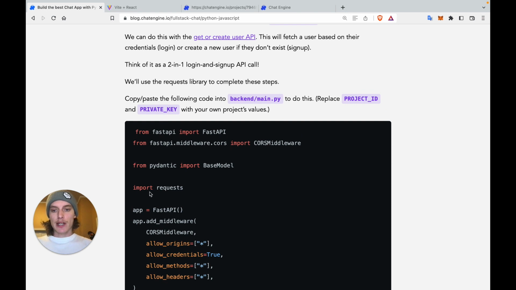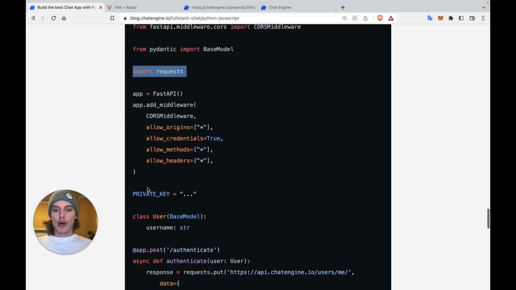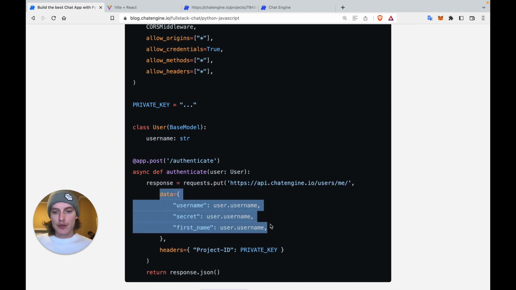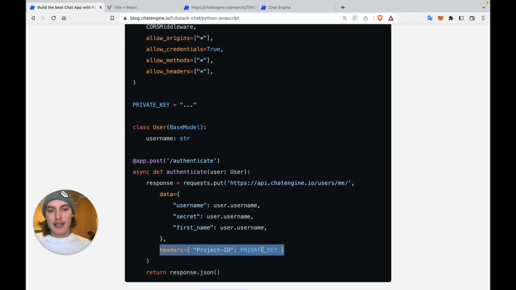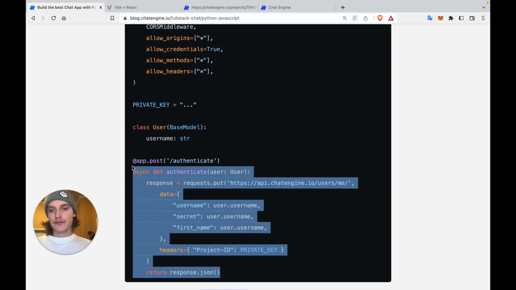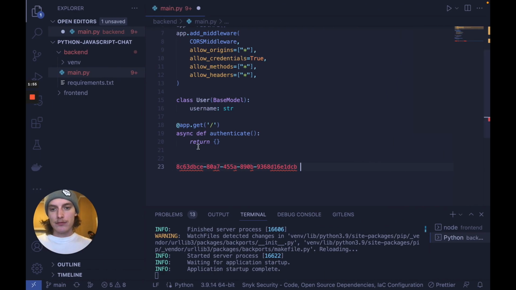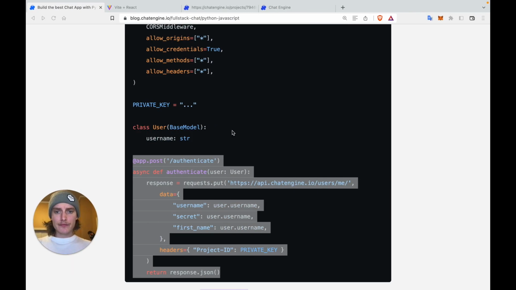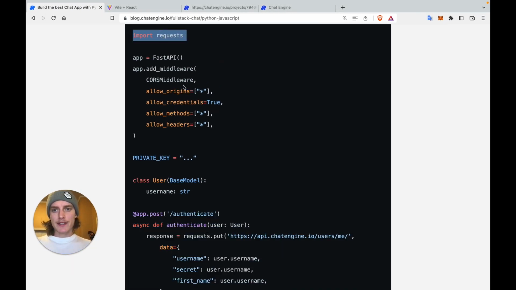So you can see that we're going to import requests. We're going to use requests to make a put call to this endpoint, and we're going to pass in a username, a secret, and a first name, and have the header as the private key. So let's do all this right now. We make it a post method to authenticate, and again, we import requests.